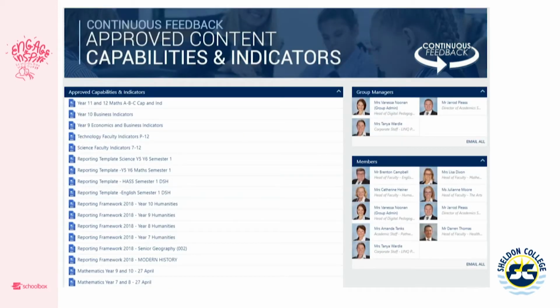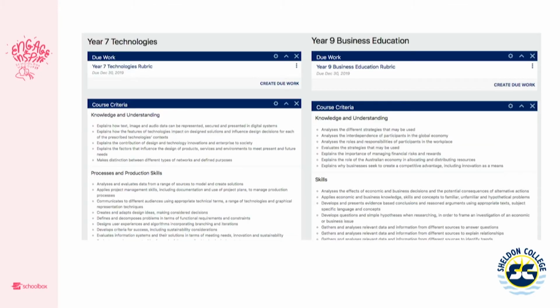That was done simply on a Word document. So the Heads of Faculty looked up their indicators, their capabilities, and they uploaded Word documents of their rubrics. In reality, they should already exist if you're providing quality feedback or quality assessment instruments in your school, so that shouldn't be happening as an add-on for this project. But what we did for the heads of faculty was we assigned our administration team to digitise these rubrics for them. So our teachers did not have to do this. That was all done for them.